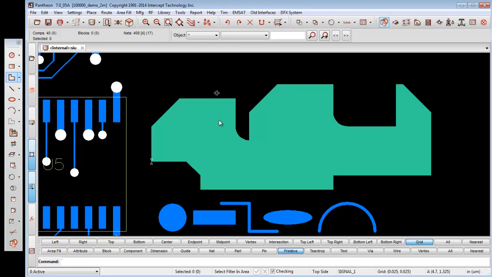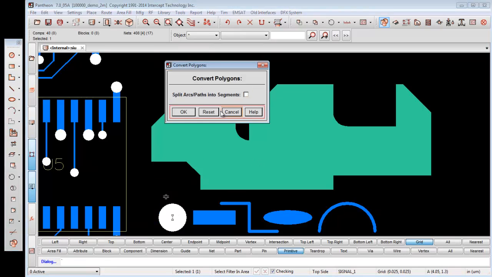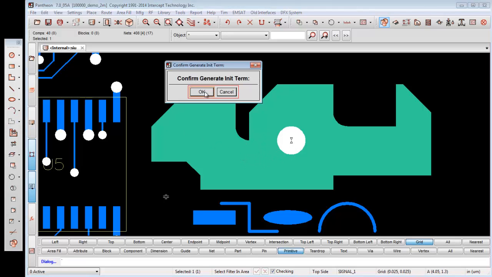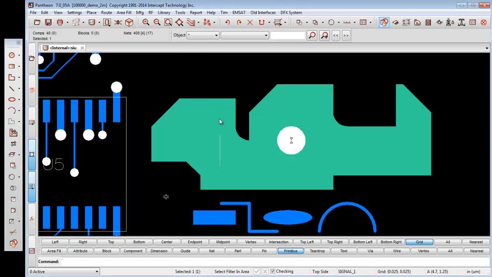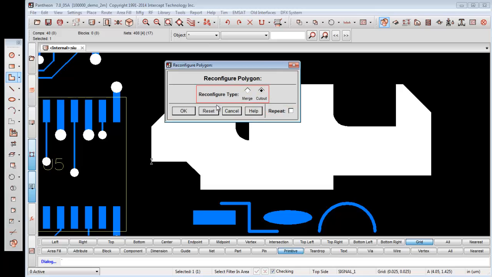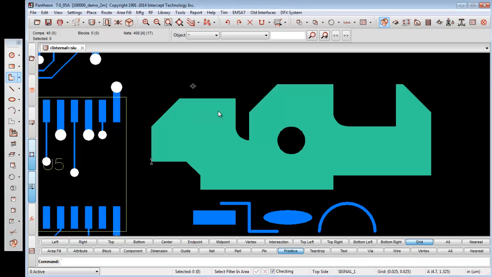For instance, I will convert this circle into a polygon and then move it into the main polygon. Since the circular polygon is still selected, I will use it to create a template and then delete it. Now I will select my original polygon and reconfigure it for a cutout. Note how the circular polygon, which is now a template, creates a perfect circle cutout in my main polygon.